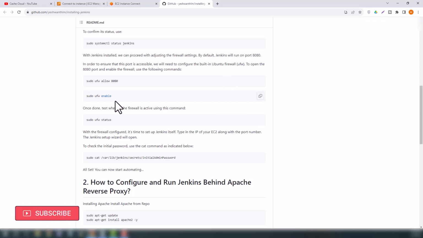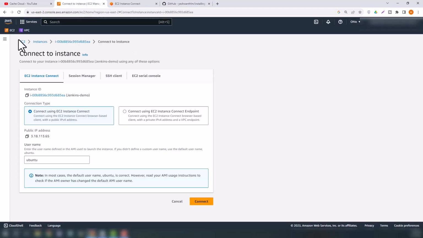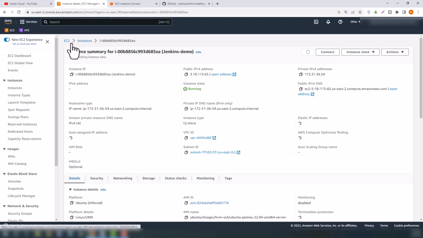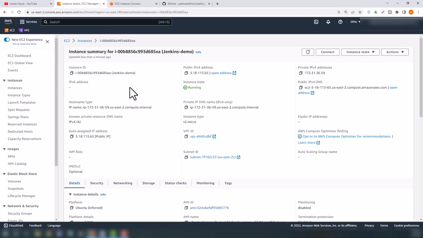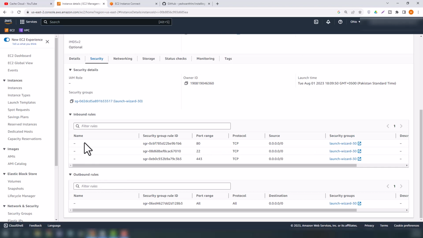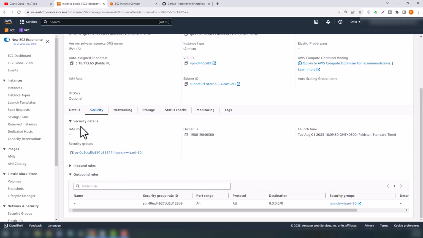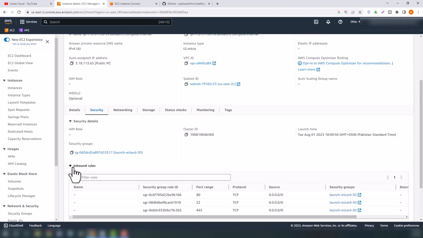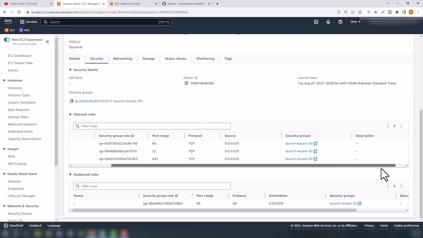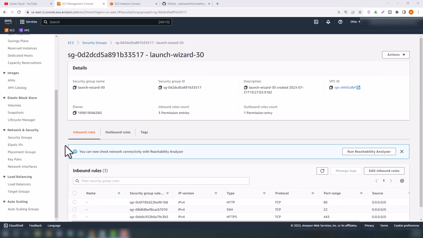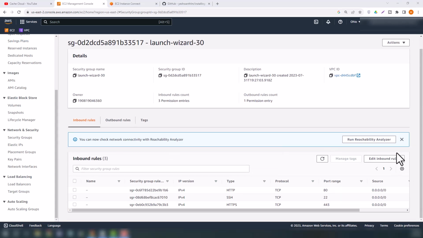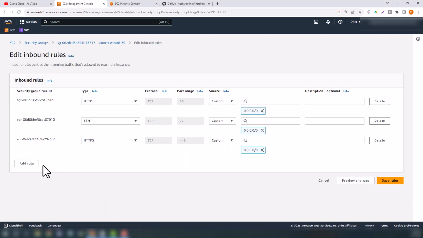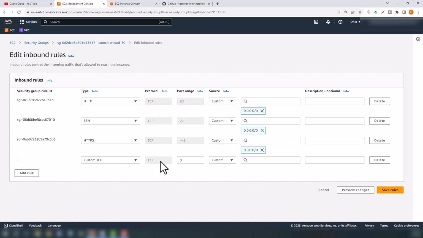Now when we are done with all the process, now it's time to copy our instance public IP. No, sorry, we will add a new inbound rule, because we just allowed that port, but we didn't add that port in our server configuration or in the inbound rule. So we will add that rule in our inbound rule.